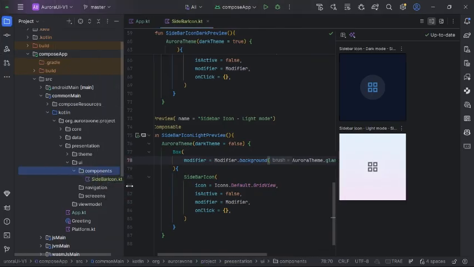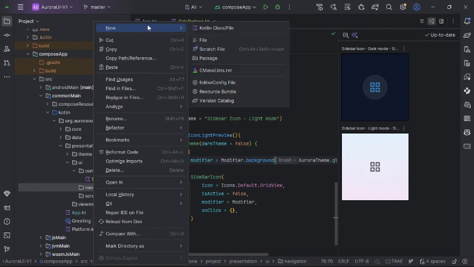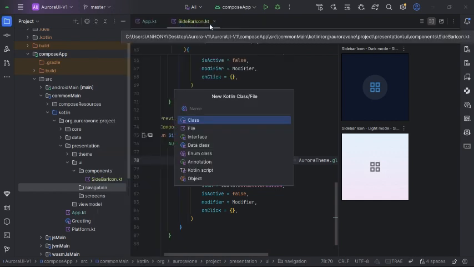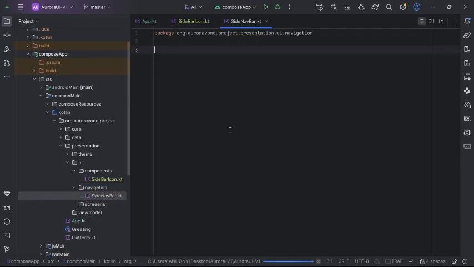What we are going to do now is create the bar itself. We are going to create the sidebar in the navigation folder. So we're just going to come to new class, then we shall create a side nav bar. Okay, this will be a file. Alright, so we can add that to Git.